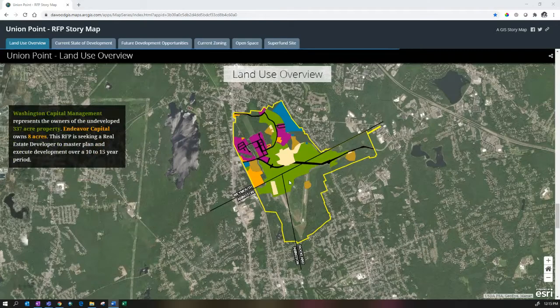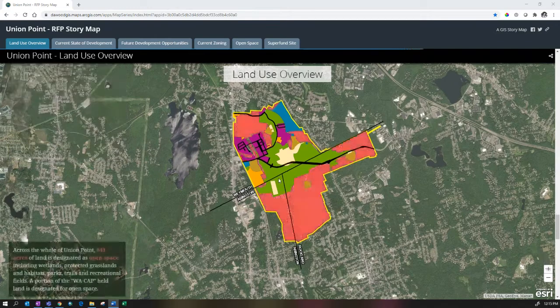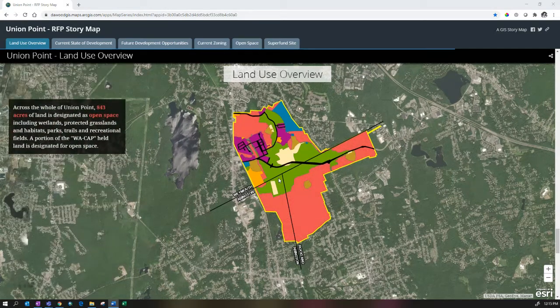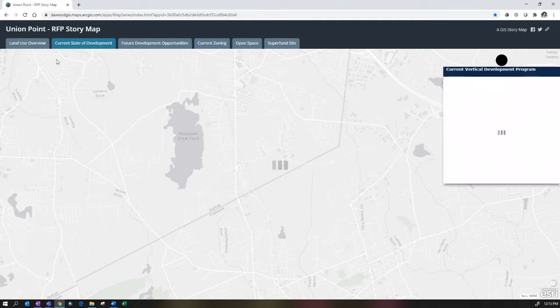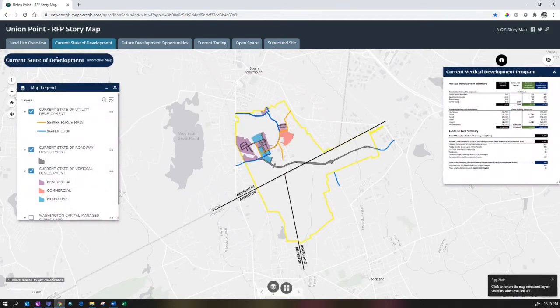Continuing on, the green is managed by Washington Capital. So they're the ones that are looking to develop the land. So all of the green space is available for that, including the orange also. And then the rest of the land is open space. So really just showing you in an informative and easy to understand way the lay of the land and how it's all subdivided. The next tab is not a story map, it's an interactive map.